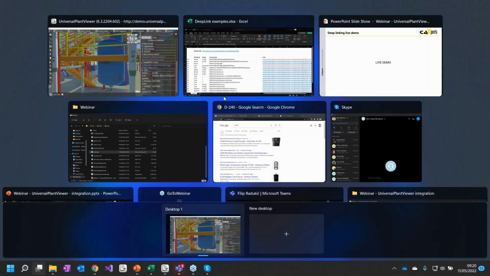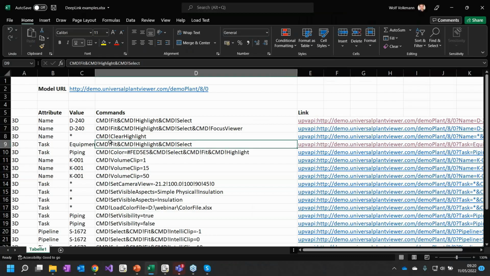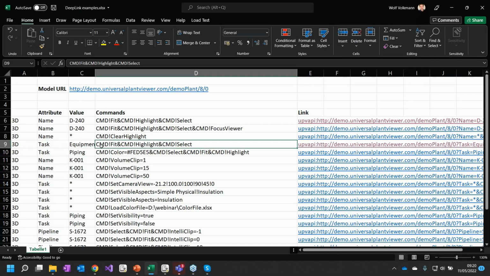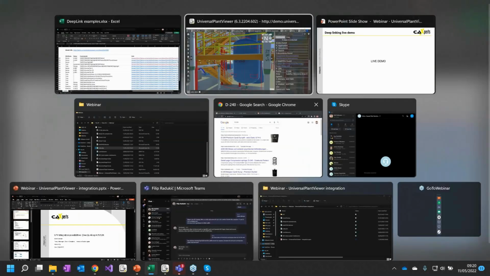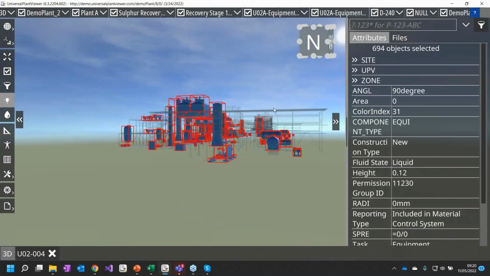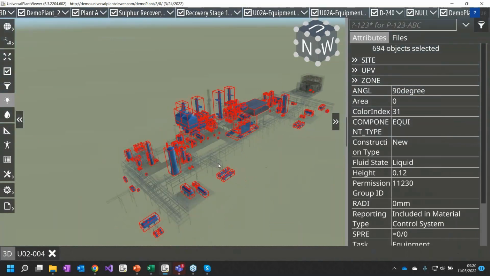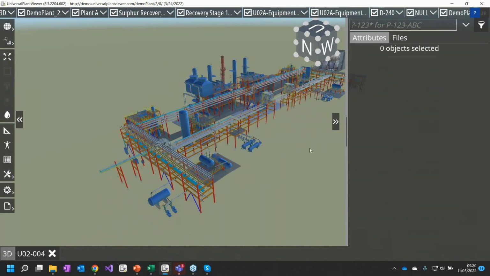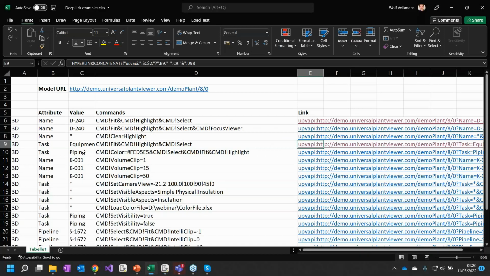We do have many more examples here. So for example, here I'm having something where I'm not addressing a single object. I'm looking now for the whole task equipment, and I'm doing a fit and highlight and select again. So if I click on this one, now all the equipment in the plant should be selected and fitted. And as you can see, it also worked very well. And this allows you really to jump off of any application into Universal Plant Viewer. And as you can see, it allows you to do much more than I'm showing you till now.